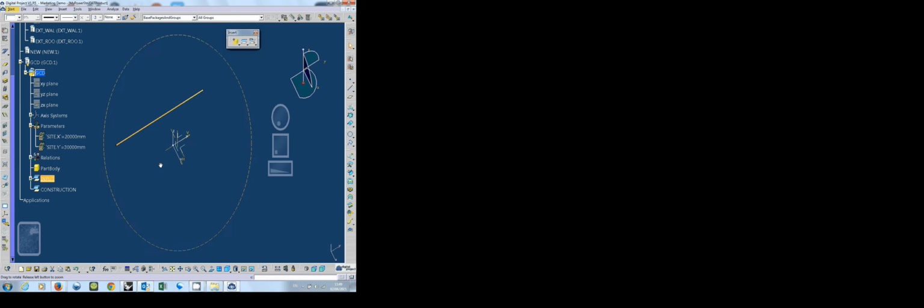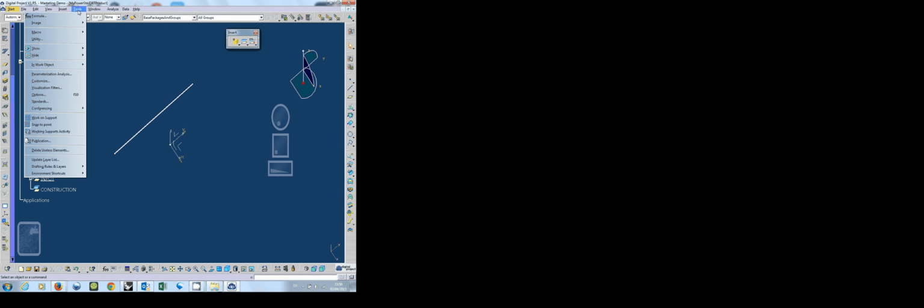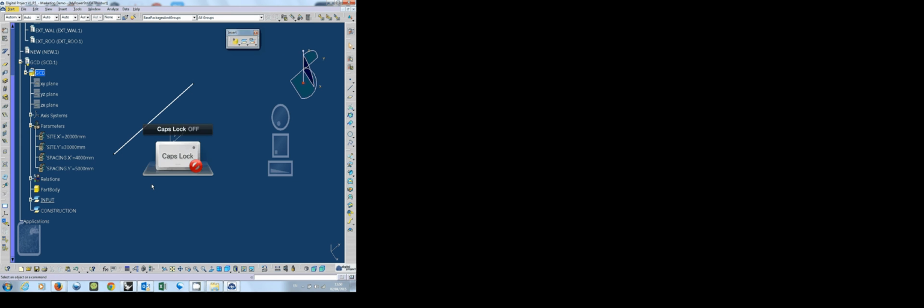And this line, let me see. Yes. So another parameter which we need, or two parameters. One is the spacing x. Let's give it 4 meters. Apply. And then spacing y. Give it 5 meters. Apply. This all can be changed, yeah.